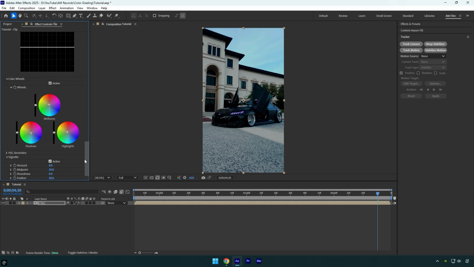I will decrease amount to make the edges darker and then bump up the feather to make edges softer. All looks good to me, the video is dark and cold. That's the look I was trying to achieve.